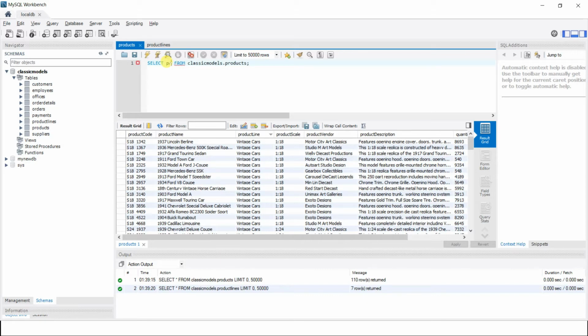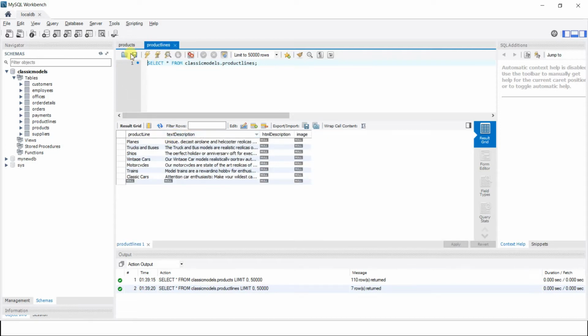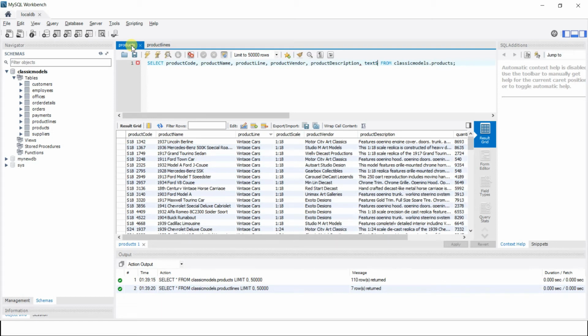Let's say we want to select product code, comma, product name, and product line, and let's say product vendor, product description. And what do we want? We want text description, right? So first, we write text description here, and then we need to join.